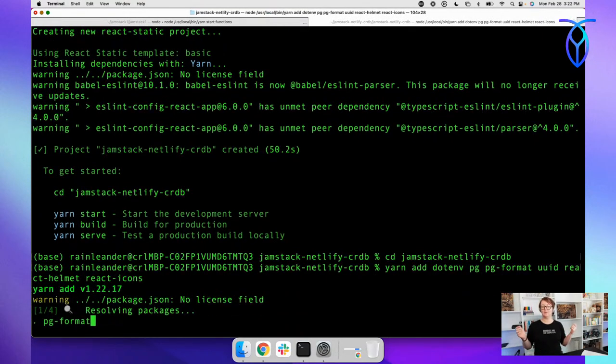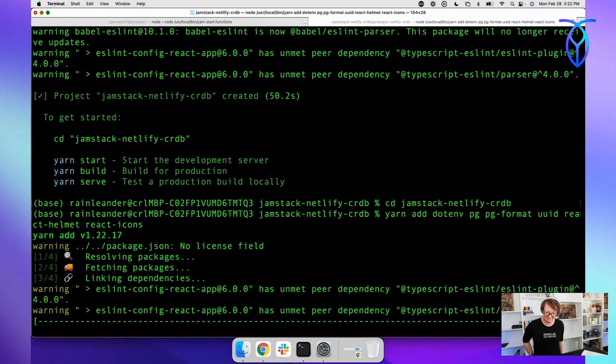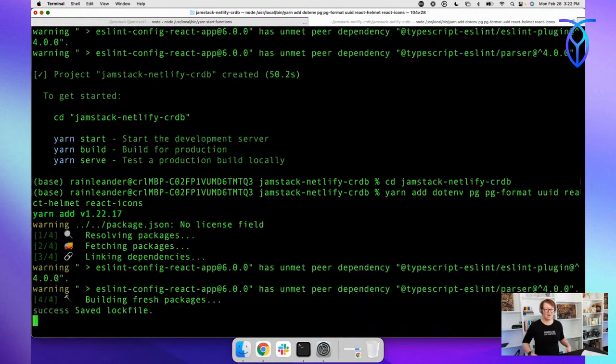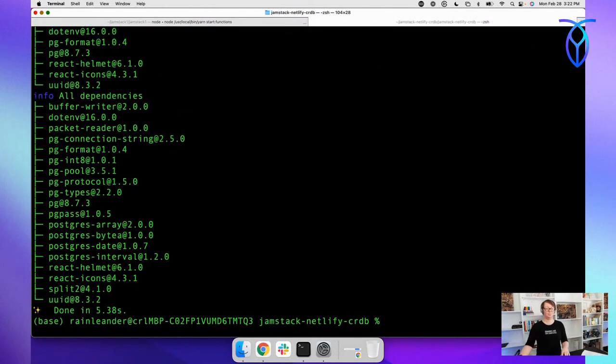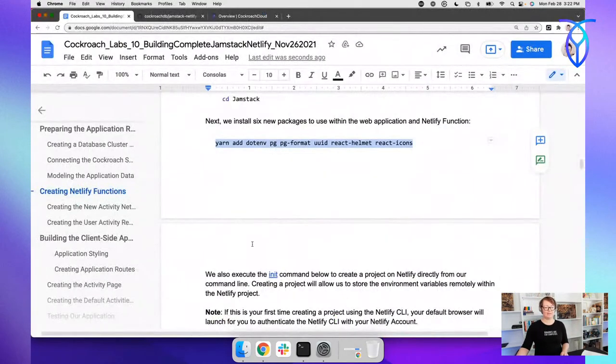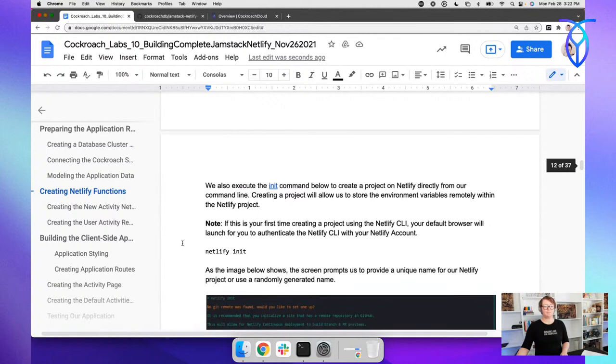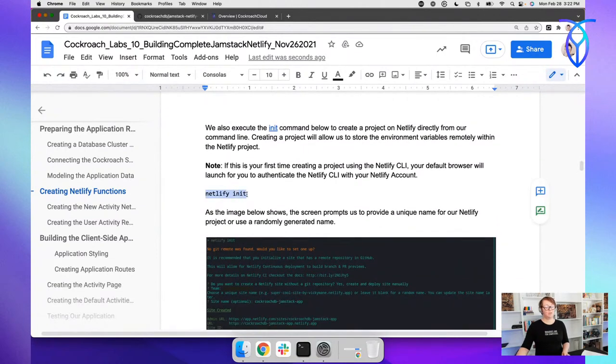And again, do I need sudo? Let's see what happens. Oh, super fast. Look at you all fancy. And then initialize.